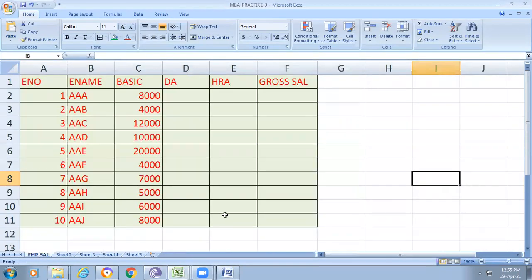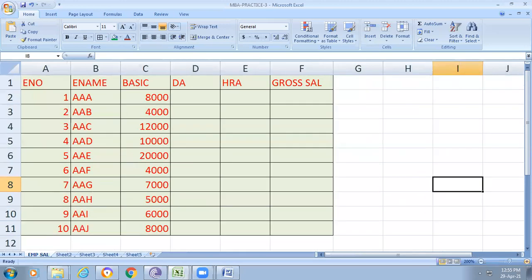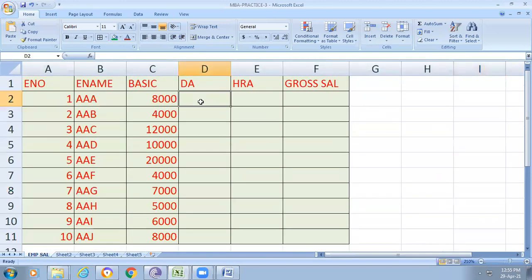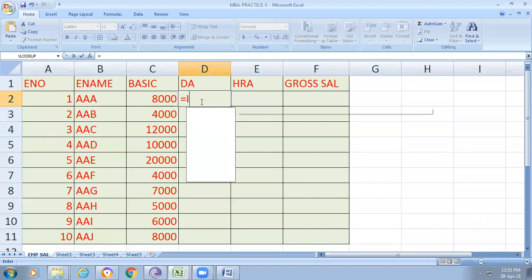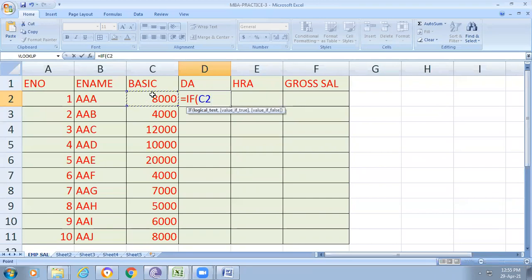So I will try to explain again for better clarification. Okay, here, now I type the formula equal to IF. So what is my condition initially? First of all, what is my condition? This one, C2. That means C column, second row. Okay, if C2 is less than 5,000, then what happens?